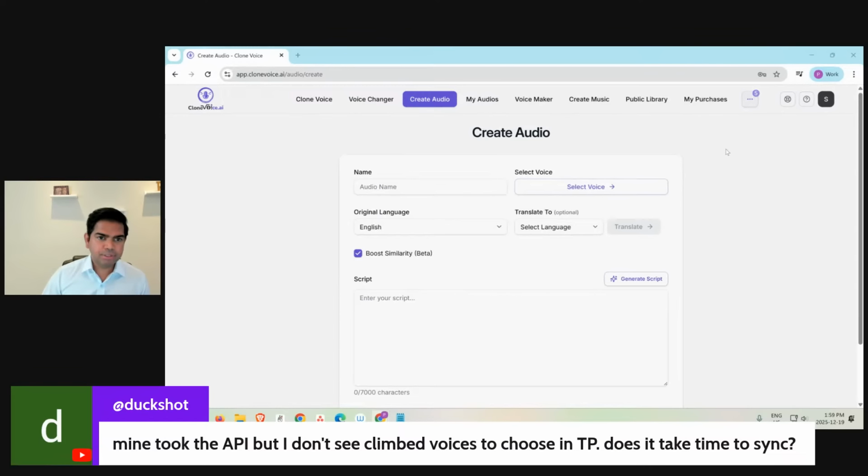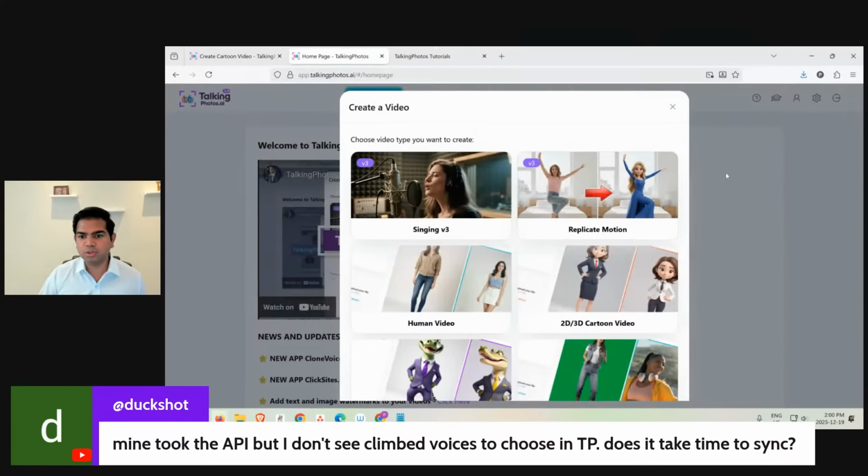So there are two things to remember, right? When you do the API key, using the same process I showed you just now, clone voice and then talking photos. Make sure you understand this. You're going to go into your clone voice.ai application. Okay, so I'll explain what the question is for those who don't understand the context of it.